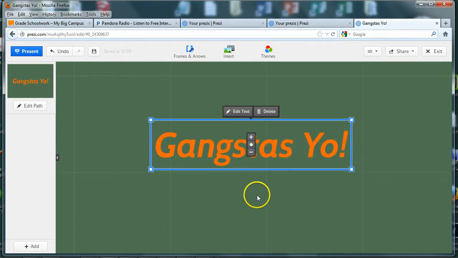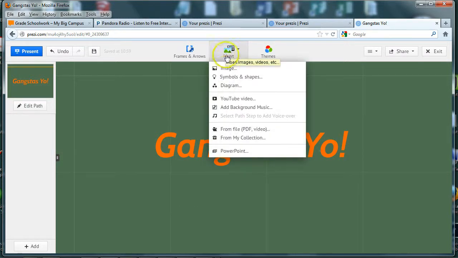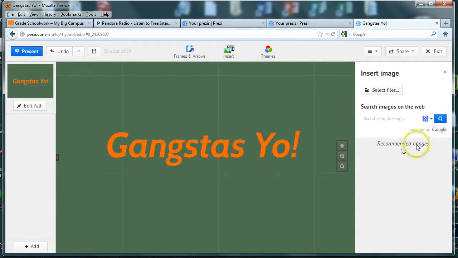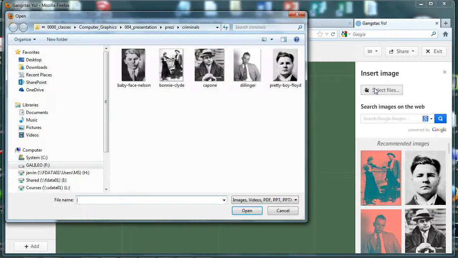Now what I want to do is work my way through these 5 gangsters, and I want to put their name on, and I want to put a picture on. You can put them wherever you would like. Let's look at how to put a picture onto a Prezi. I'm just going to click the Insert tab right here, and insert an image. Over here on the side I get an Insert Image panel. You can search for images if you want, but I'm just going to select a file.